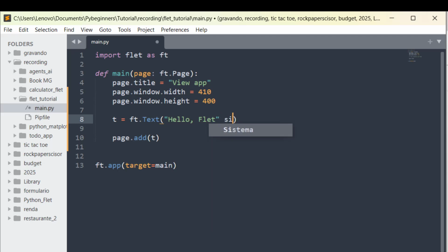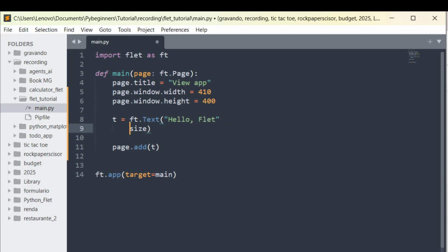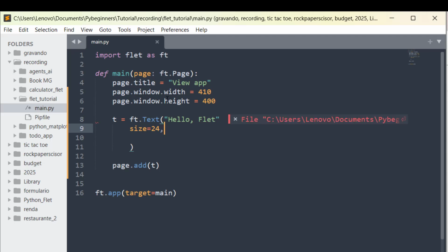For example, I can give something like size. I think it will be better if I keep everything down, like this. So for size, I can define the font size. When you do size equal 24, you need to put a comma here. I'm going to save and run it, and I got an error because I need to separate this text from the size. So I just need to put the comma here.